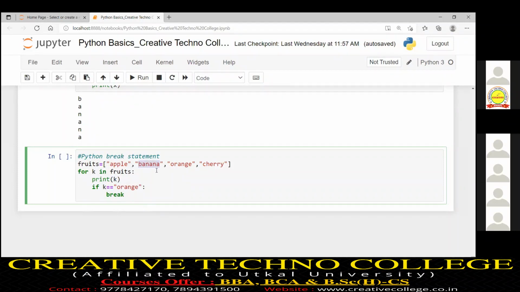After executing the loop body, the control goes to the next data item, banana. Now banana is assigned in k, and again the body executes: print k, banana. If banana double equals orange, again the condition is false, so break will not execute. After the body, control goes to the next data item, orange. Orange is assigned into k, the body executes, and orange is printed.